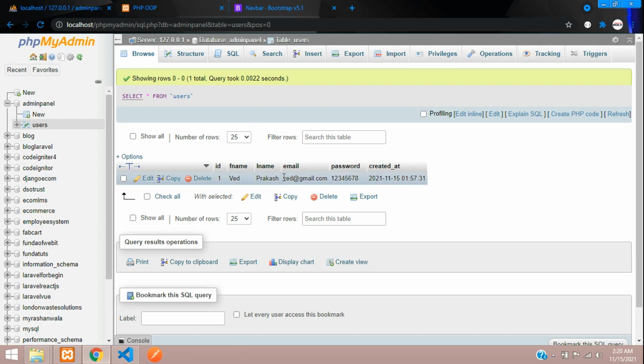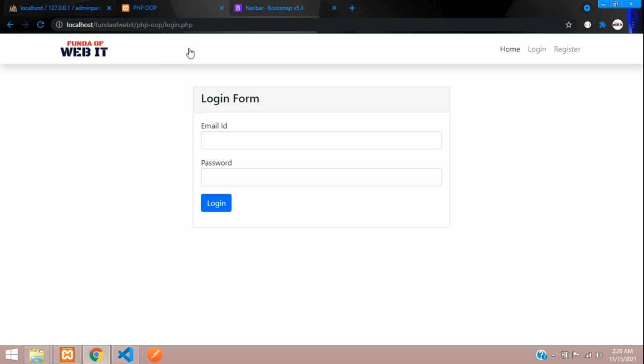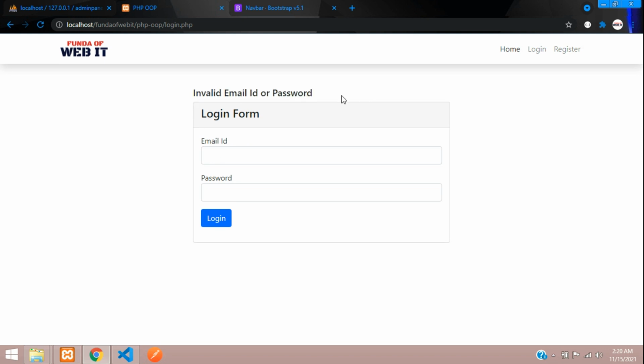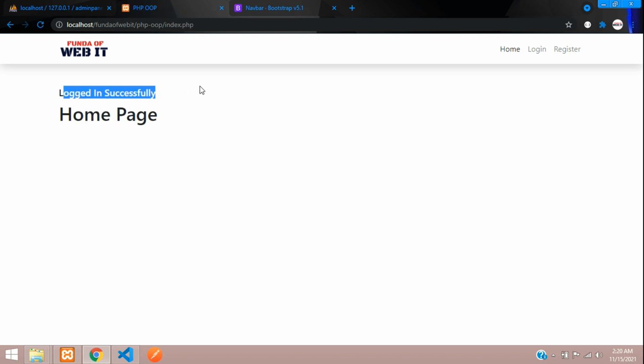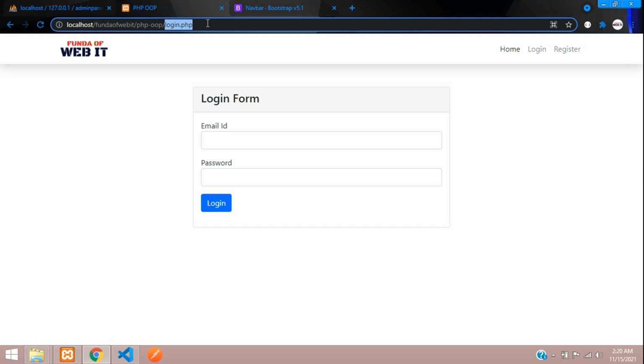So we right now have a way@gmail.com data. Let's refresh, give away@gmail.com, and now I'm going to give a wrong password. So let's log in: invalid email ID or password. So let's give a correct email ID and password. Let's click login, and here you're logged in successfully. Done, guys. And now let's click login, and you are able to log in to the page.